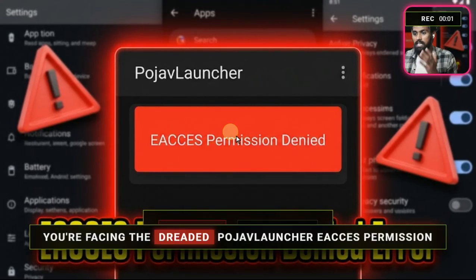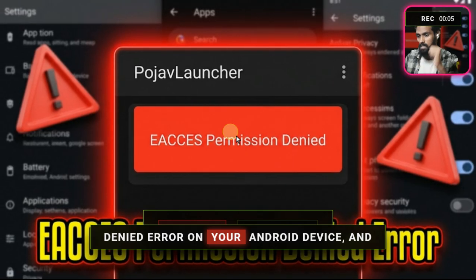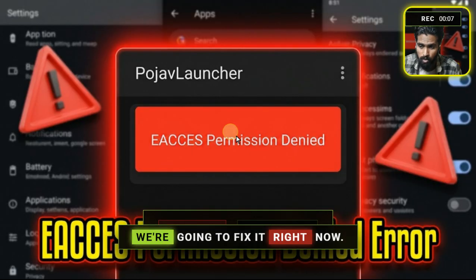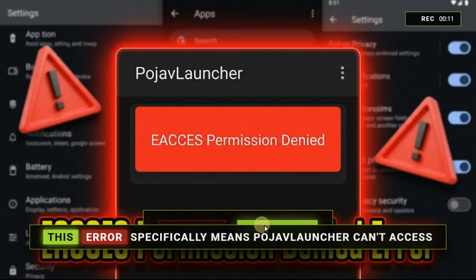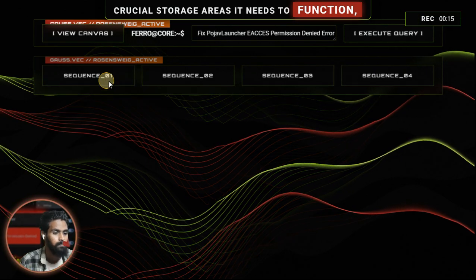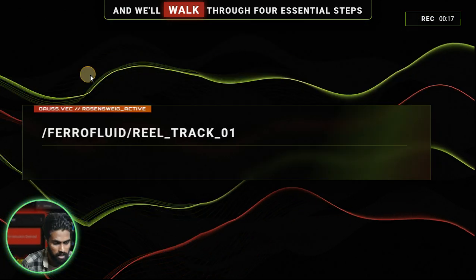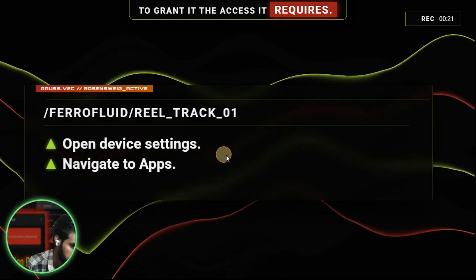You're facing the dreaded PojavLauncher EACCES permission denied error on your Android device, and we're going to fix it right now. This error specifically means PojavLauncher can't access crucial storage areas it needs to function, and we'll walk through 4 essential steps to grant it the access it requires.